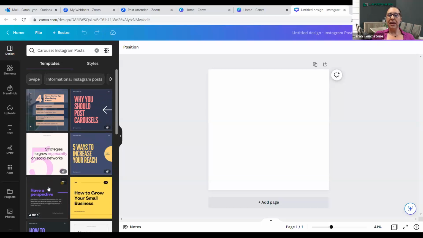Now, one of the things about Canva I always like to point out is that there's a free version and a paid version. So some of the features that I show on this, I have the paid version. So some of the features are not available on the free version, but there always are features that are available for the different free versions as well.